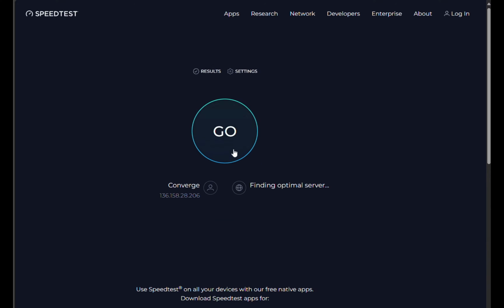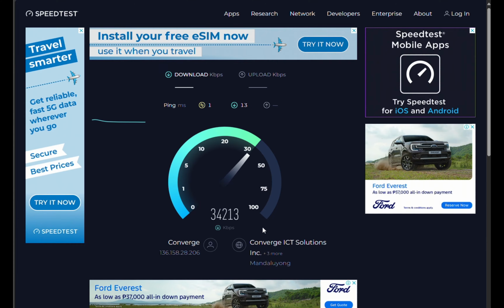Next, run a speed test to ensure your connection is strong enough for online gaming. If your speeds are low, consider moving closer to your router or contacting your ISP.